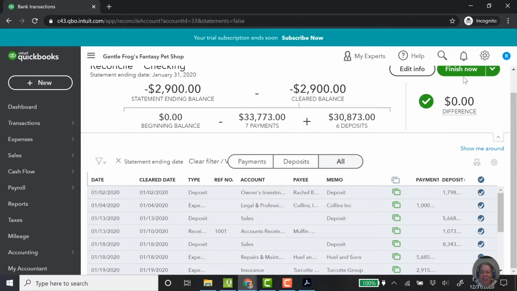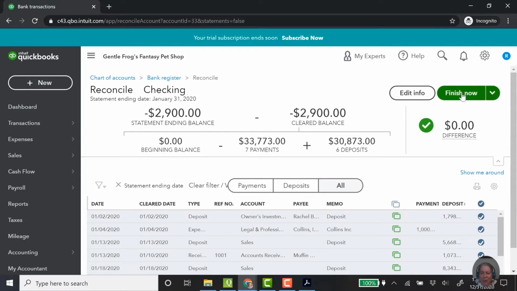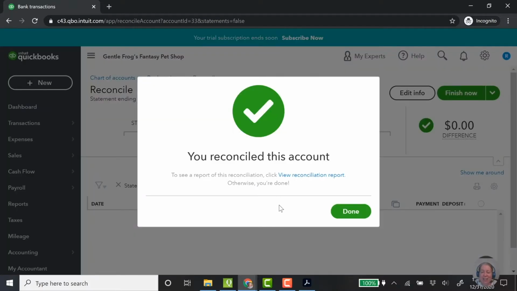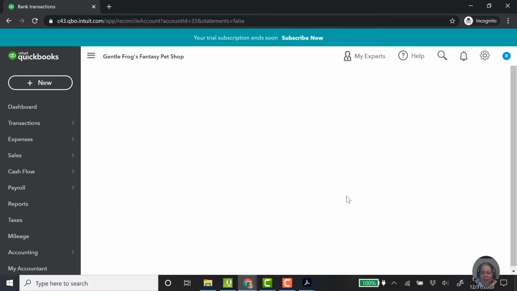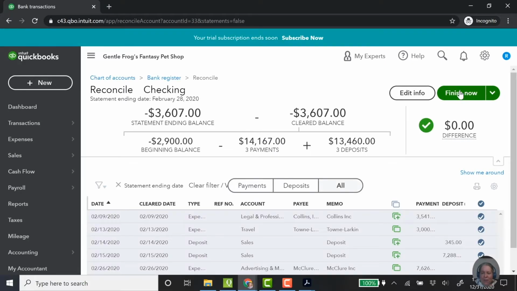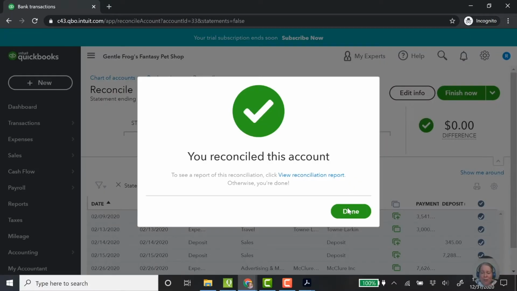Okay, the next step is to click Finish Now in the upper right-hand corner. We're going to repeat this process one month at a time until we get to December. All right, congratulations, you've reconciled your account. I'm going to choose Done. The next thing I want to do is reconcile February, and we're just going to do a couple of these together, and then we'll fast forward to get to the end of the year. So 228.20, start reconciling, verified everything, click Finish Now. You get the idea. This can go very, very quickly.